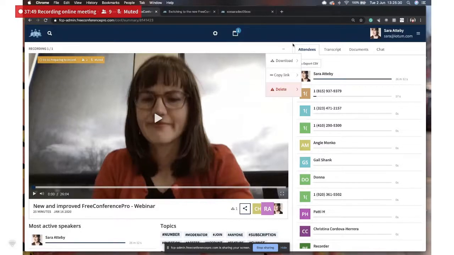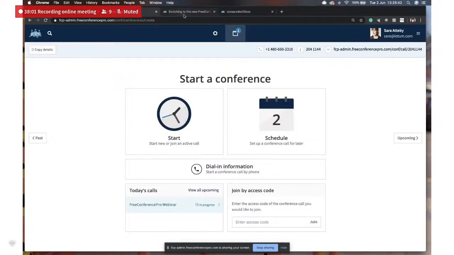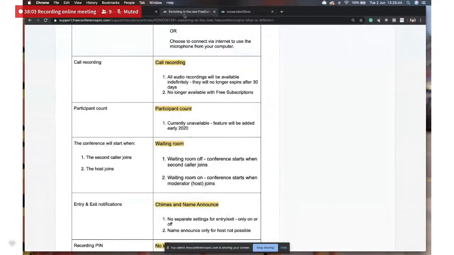You can also, if you'd like a detailed report with exact times when people joined and left, export a CSV here too and download that. So, participant count.